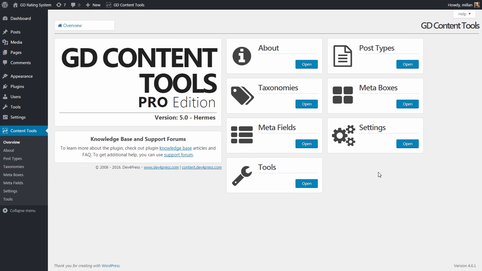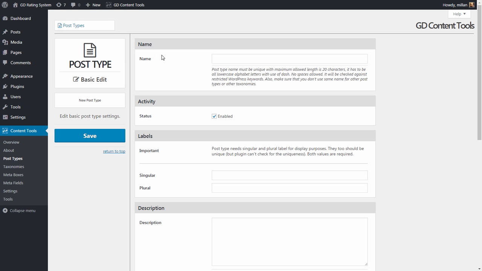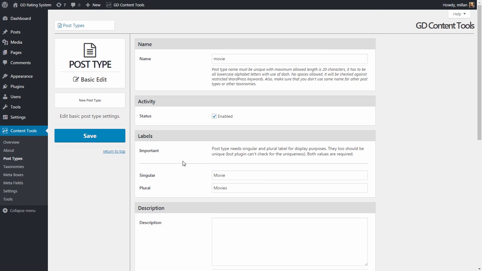To create new custom post types with GD Content Tools plugin, open the Post Types panel and click on the Create button. Starting with a new post type is simple. You need to provide a name for it, and you need to enter labels. Description is optional, and you're pretty much set with the basics of the post type.